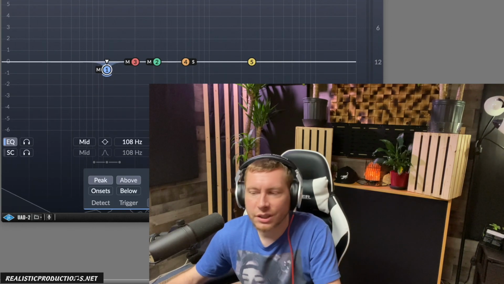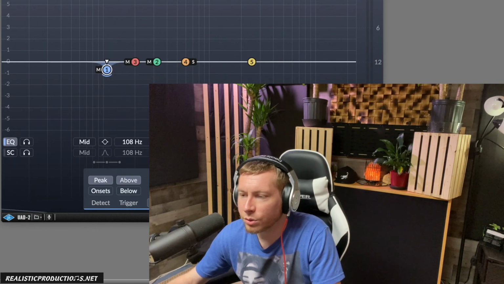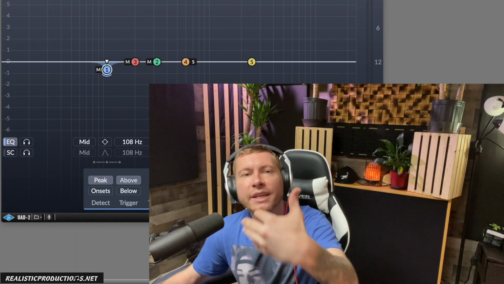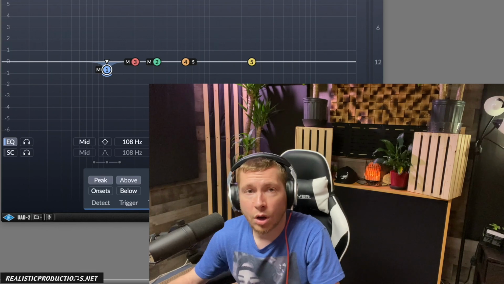Because then it just compresses the whole time down. What I want to do is keep this lighter to where it's just compressing when it resonates too much, when the buildup is going a little too much.